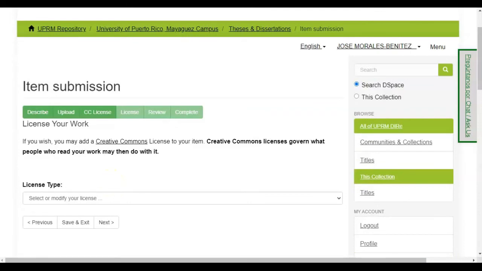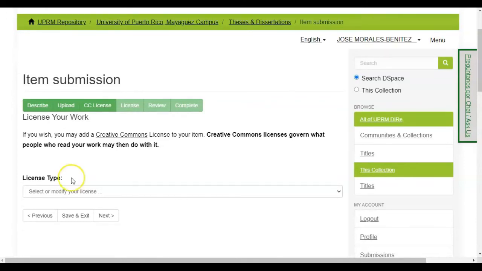So we're almost done. We're on the 3rd page, and on this page is where you can establish licenses to indicate how other people can use your work. In other words, here is where you can grant permission to the public to make certain uses of your work as long as they comply with the conditions you establish.